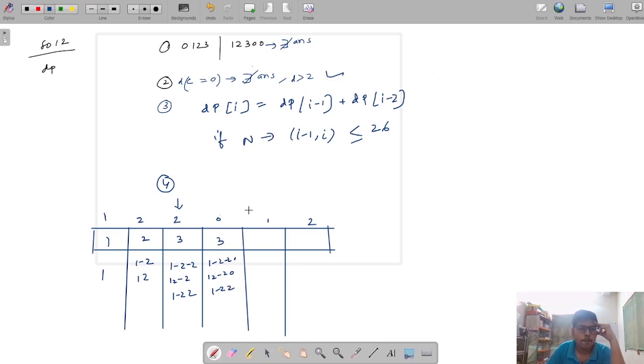Yeah, 1 2 2 0 and 12 2 0 and 1 22 0. That cannot be done. There are two cases. The answer will be 2, right? I will tell you how to compute the answer where this character is 0.